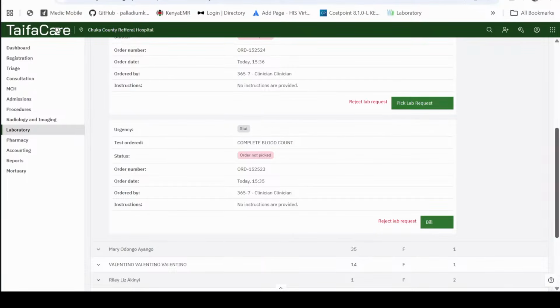But again, even in the event this patient was an inpatient, this rule will relax. So the bill, you can still process, you can still pick the lab request and process it. Why? Because the system assumes that the bill will be settled at the point of the patient getting discharged.